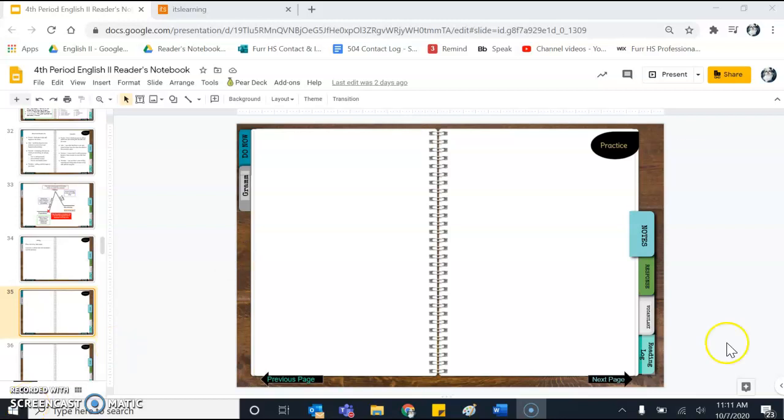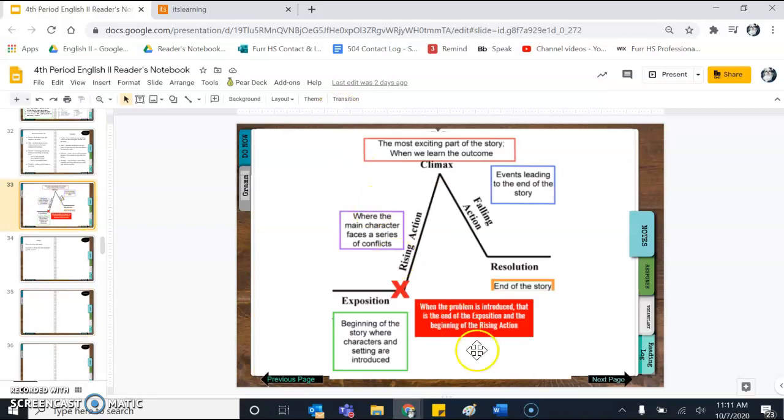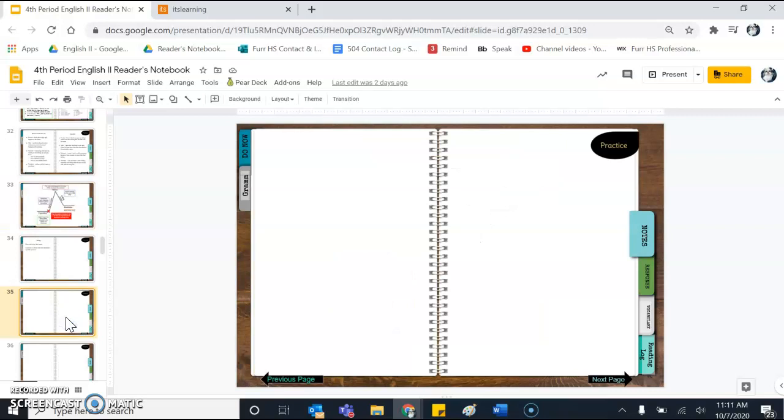All right, hello guys. I am going to go ahead and explain how we are going to do notes today over characterization. So it's going to be kind of like the plot that we inserted into our notebooks on slide 33, except we are now going to be working on slide 35. I know some of you have stuff on slide 34, some of you don't, but we are going to be working on slide 35.